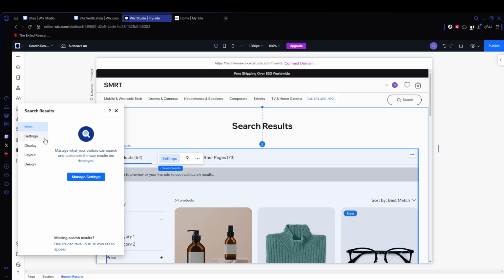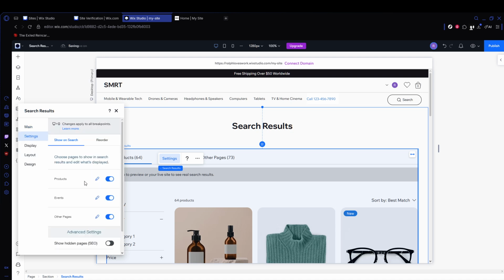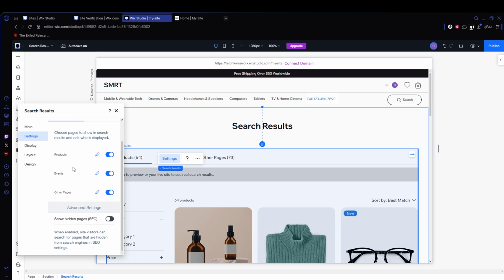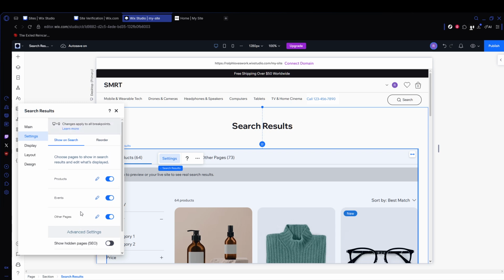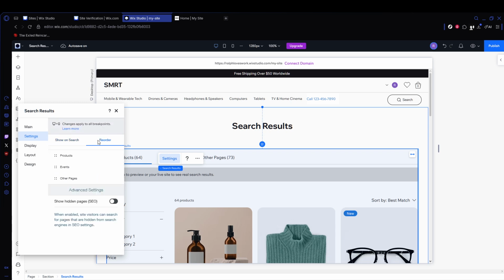Now let's shape what people will find. In the settings, go to Manage Search Results. Choose the content types you want to appear, such as pages, blog posts, store products, and any collections or databases you've set up. You can reorder the priority by dragging items in the list, put products first if you're store focused, or move blog posts up if your content strategy leads with articles. This makes sure the most relevant content shows at the top.